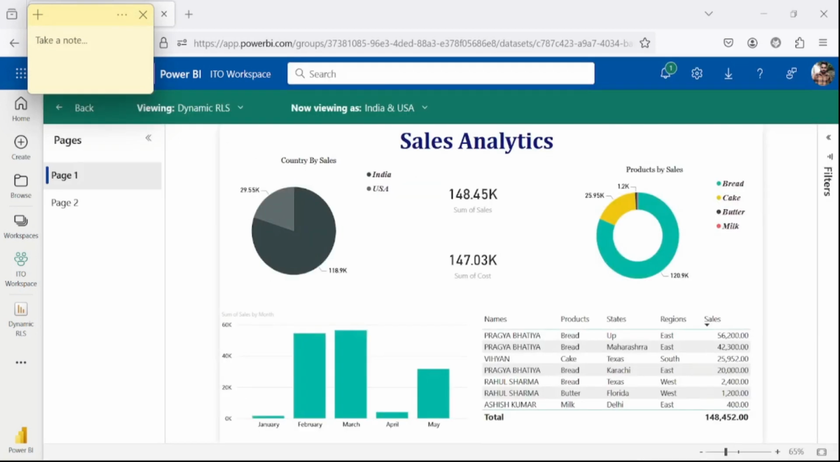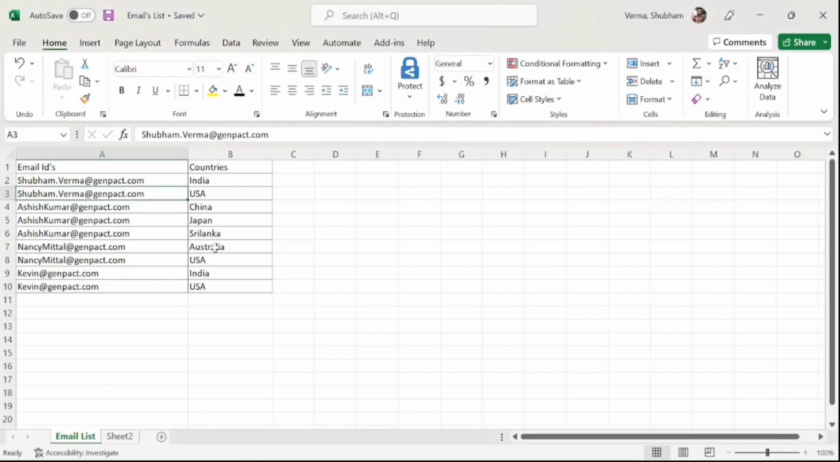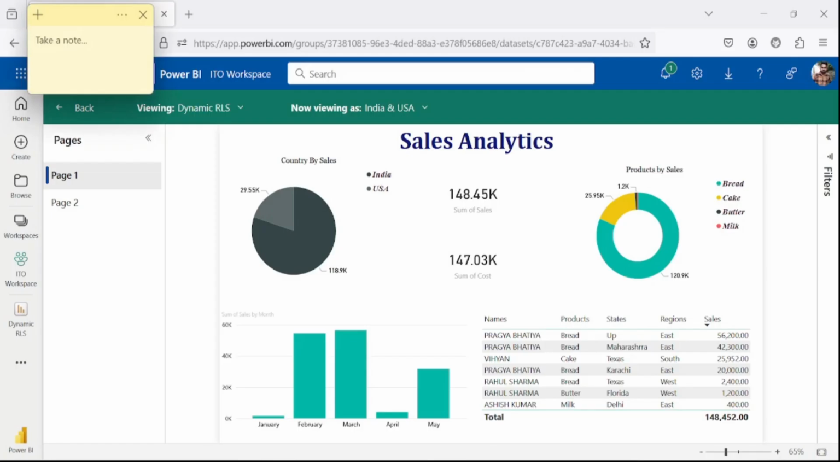Now I can see only India and USA data, because we have assigned the India and USA role to Shubham. You can check it again. See, that means Shubham cannot see other data if they open the report in Power BI Service. And now let me click on this back button.